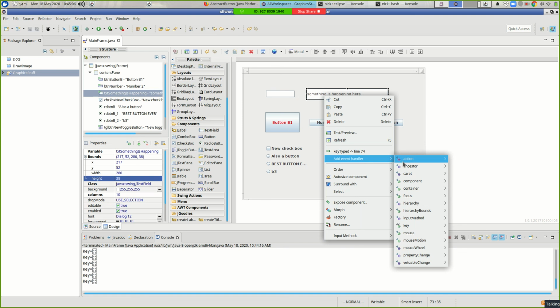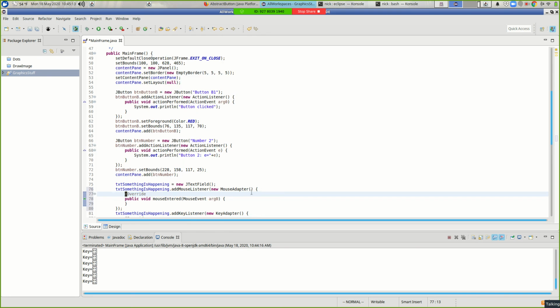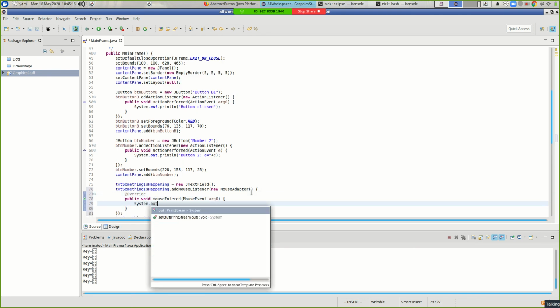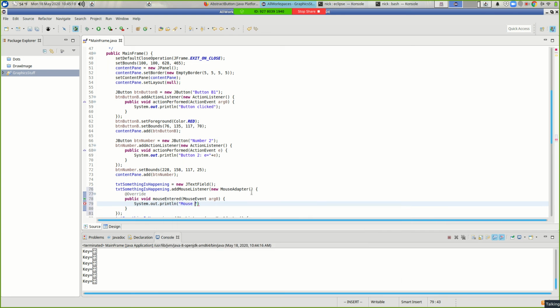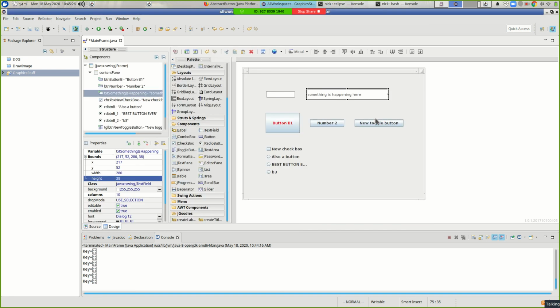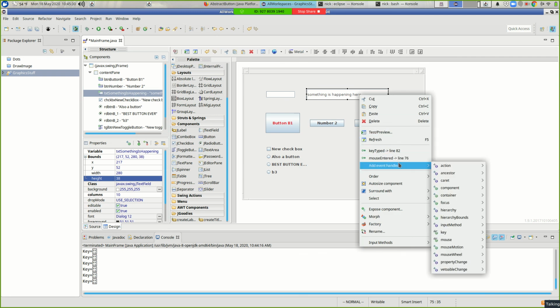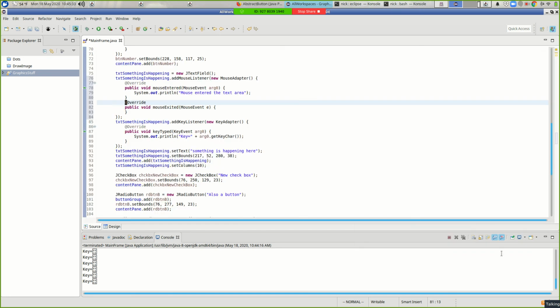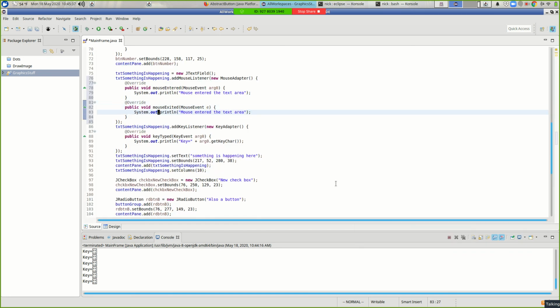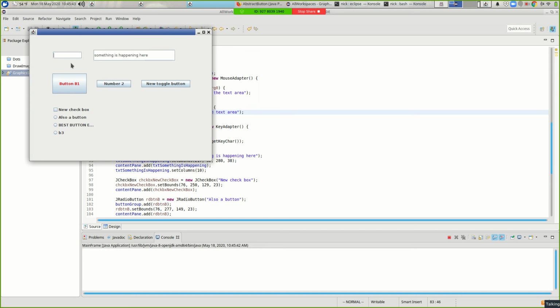All right, we can also do something like, let's add an event handler for mouse. Let's say mouse entered. So I'll just go down here and say system print line mouse entered the text area. And let's go back here and add another event handler for mouse, and we'll do mouse exited. And we'll say mouse left the text area. So I'm going to run this, and I can move my mouse around and nothing happens until I go in the text field, and now I get a message saying mouse entered the text area. And as soon as I move the mouse outside, it tells me the mouse left.